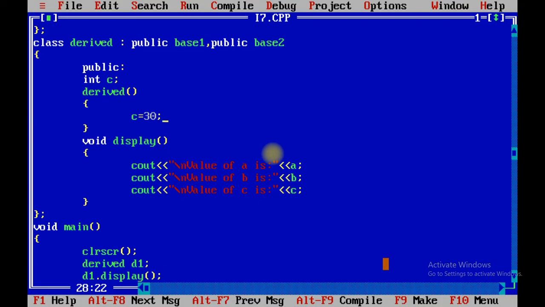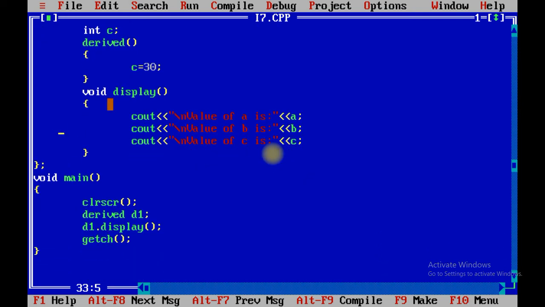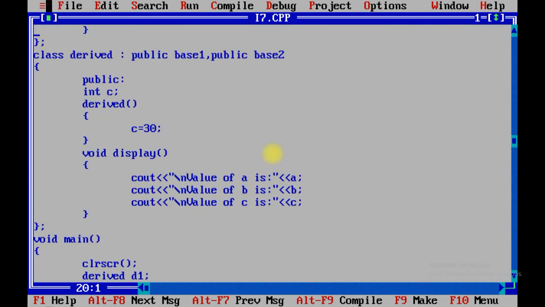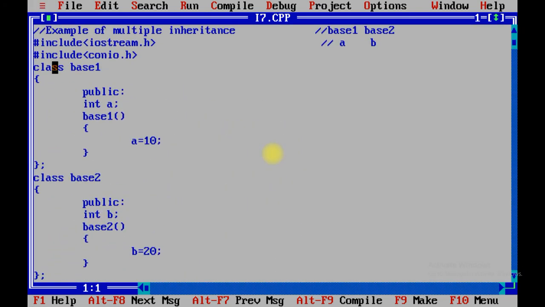A, B and C. A is the value of base class 1, B is the value of base class 2, and C is the value of derived class. Or if you don't want to write this A, B and C, you can just print the value of A from base 1 and the value of B from base 2. So in this way the multiple inheritance is performed.